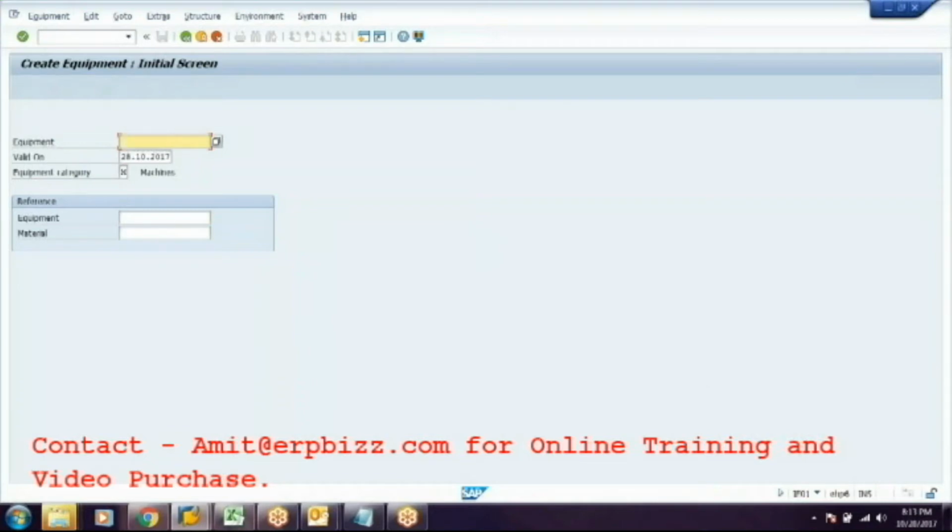Now, this is the transaction code IE01 to create equipment. Here, you can have an internal number for your equipment or an external number. In case of an internal number, you will have a running serial number. In case of an external number, you can keep the number as per your wish. Next is the valid date. If you want to make some equipment valid from a particular date, here you can enter that date.